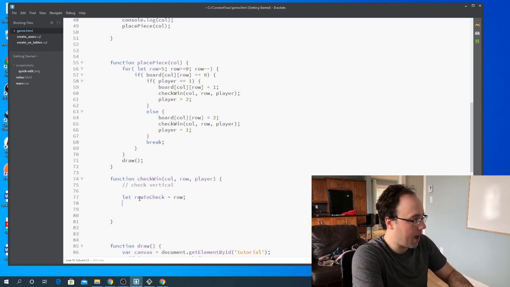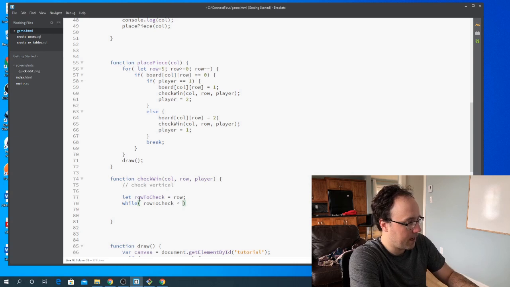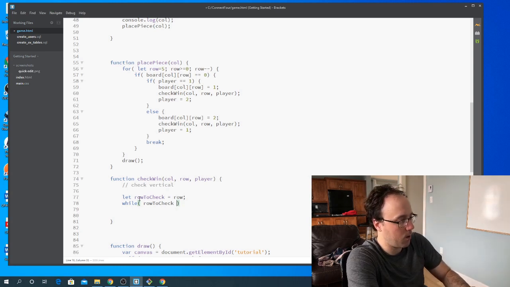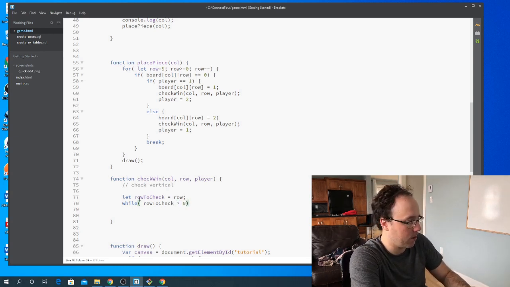So now I'm going to do a while loop. So while row to check is less than, in this case, actually I'm going to move up. So the row at the top is row 0, then row 1, then row 2. So I'm going to say, well, row to check is greater than 0.